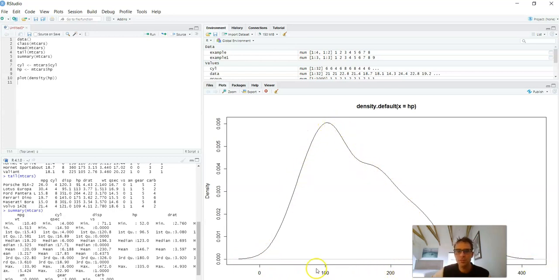So here on the bottom, you've got the horsepower. We see that the majority of the values in this data set sit around, what would this be, like 80 to 150. So most of them sit here. We see a little bit of a bump here. So we know that there's sort of another cluster here. So that's the density of these values.